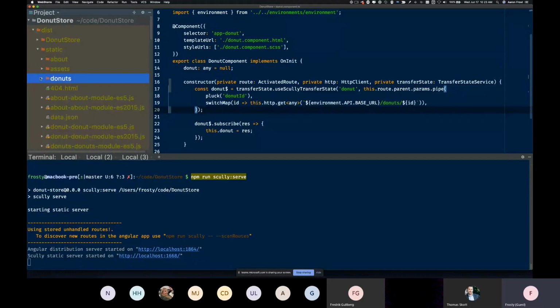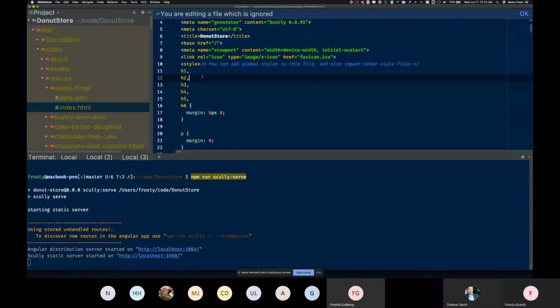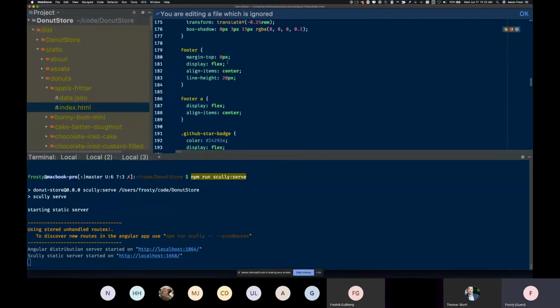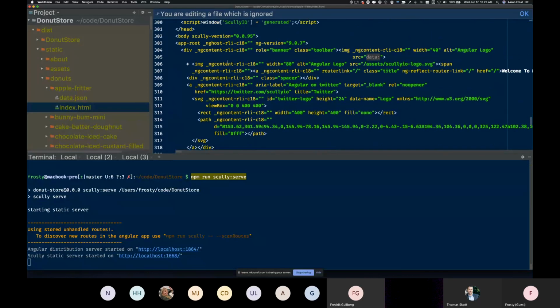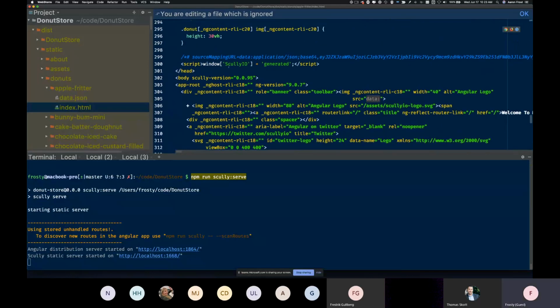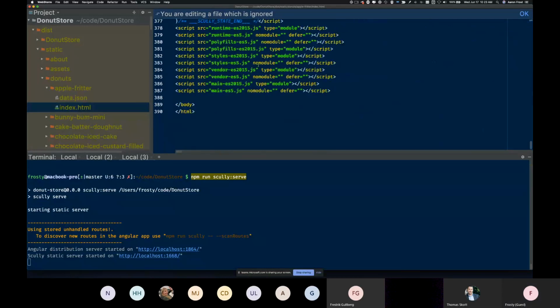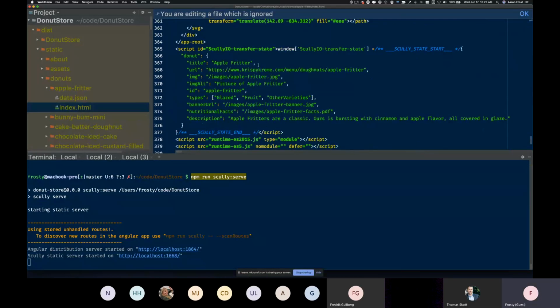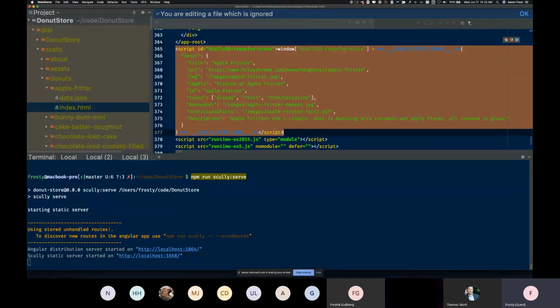If I were ever to go to this apple fritter page, it's going to cache the Scully. Where's my Scully cache? 1 second. Oh, sorry. Here's my Scully state where it cached it. It just caches it as a global hard-coded object.